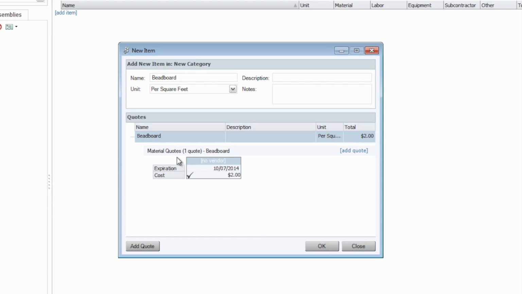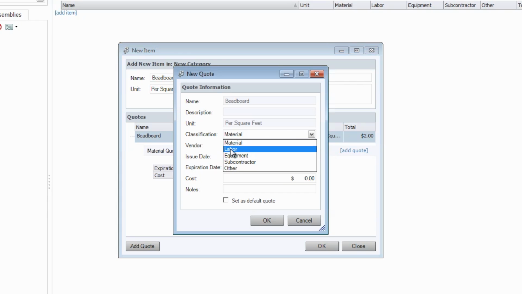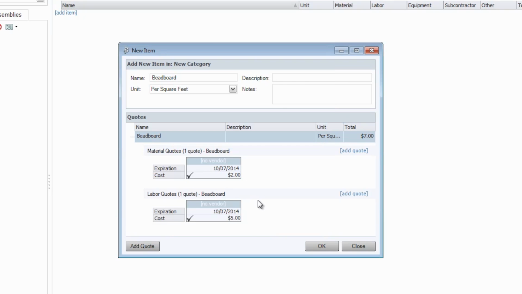So now you'll see that we have a material quote shown here. Let's go ahead and add another quote for labor just to give it a good comprehensive view. We'll say that this is going to be $5 per square foot, which is a little pricey, but we'll just go ahead and go with it for this one.